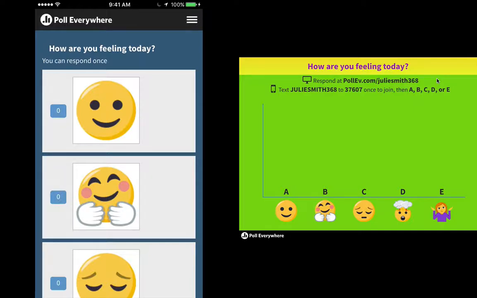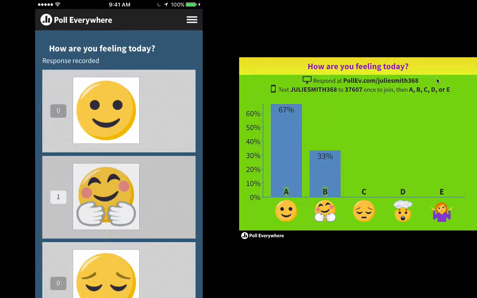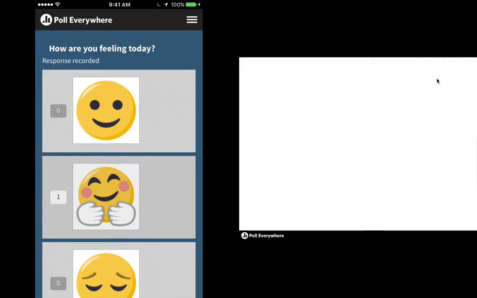And in this case, you can upload pictures to be your answer choices. This is great for those of you that teach the younger grades. You could definitely use this with the little ones, and they can tap how they're feeling today, which emoji represents their feelings. And I'm just going to click on all of them so you can see how it automatically changes. There are a lot of different customizations that you can do with your polls that I'll show you here in a minute. I'm going to go to my next slide.